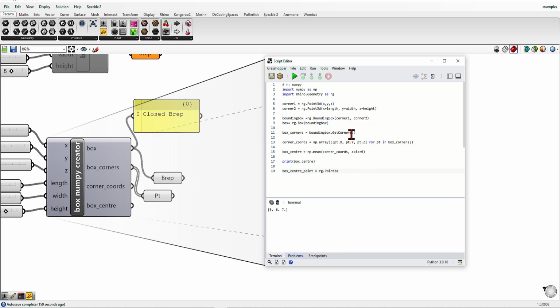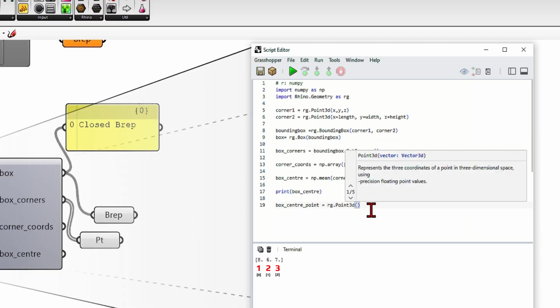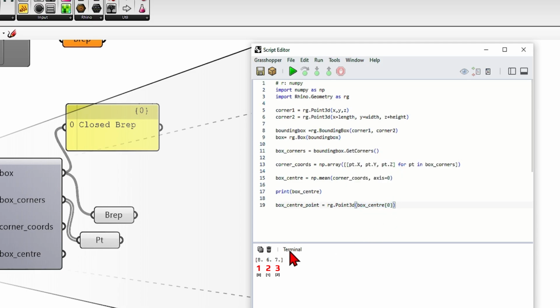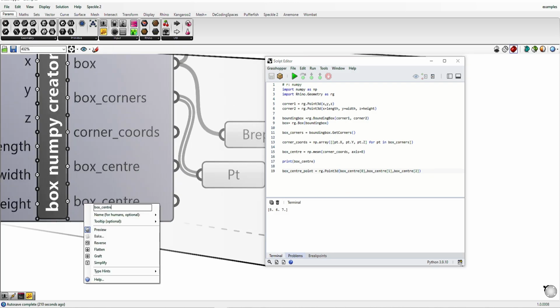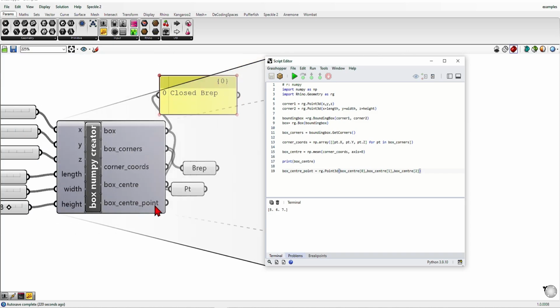And I need to first access the first, second, and third value from the array, which is counted starting from 0 in computer science. So the expression will be box_center[0], to access the first element of this array list, which represents the x coordinate of the center point. Similarly, use box_center[1] and box_center[2] in the square brackets to access the y and z coordinates respectively. This together creates our point. We can verify this in the viewport by changing our slider to see how it all dynamically updates.